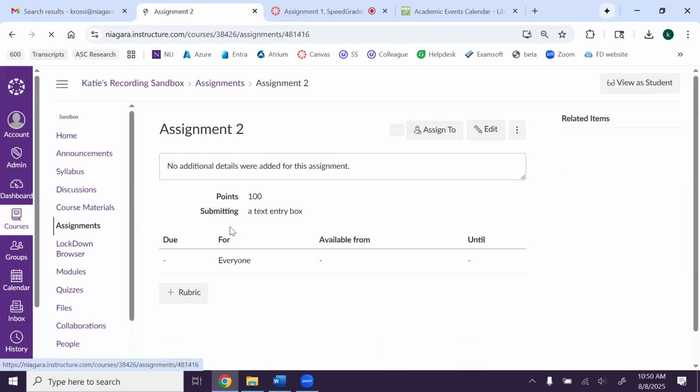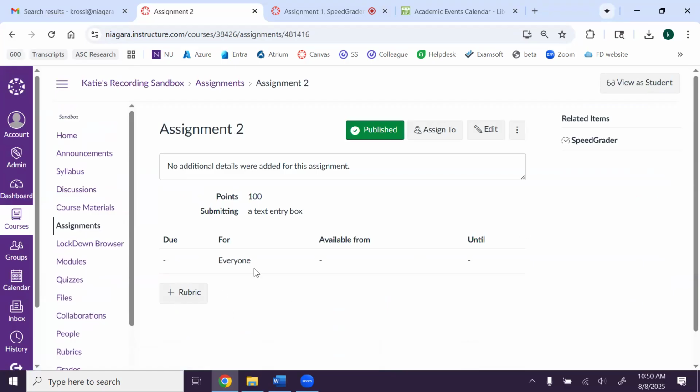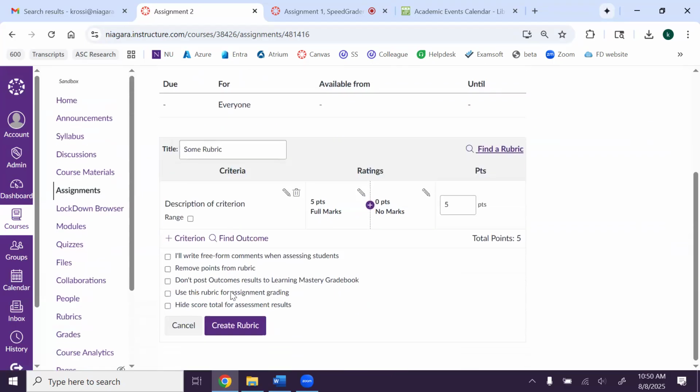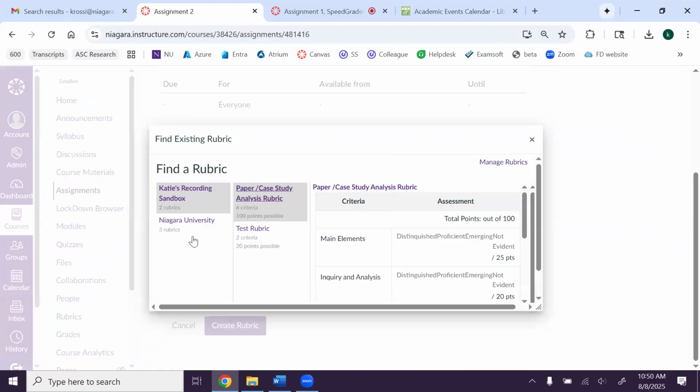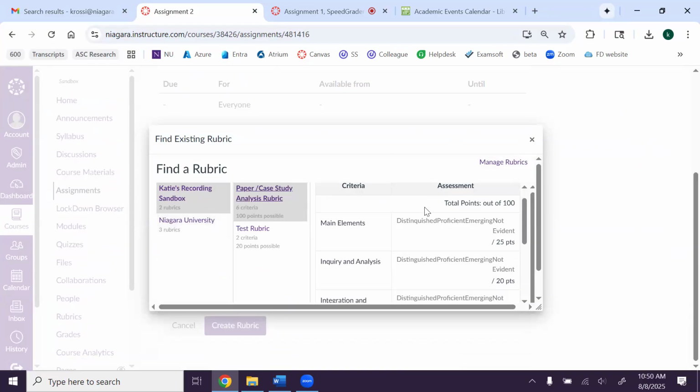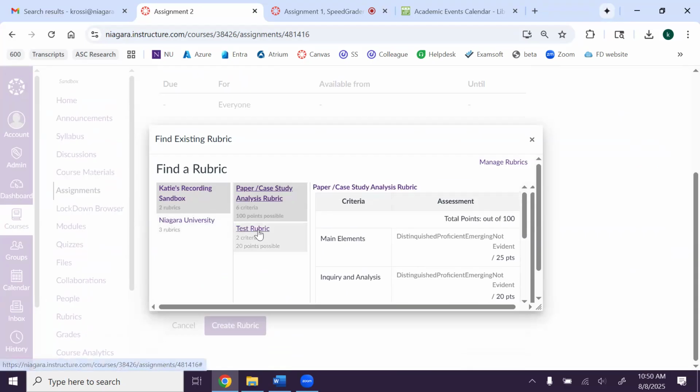Okay, assignment 2. So you'll see down at the bottom, my other one had a rubric, but now it has a button to add a rubric. So I'll be able to create one here if I want to, or find one that I already have in my class. And again, you'll see your other classes here. I'll see all of Niagara University's, but we're going to just pull from the new one.